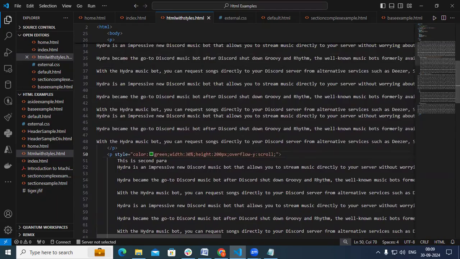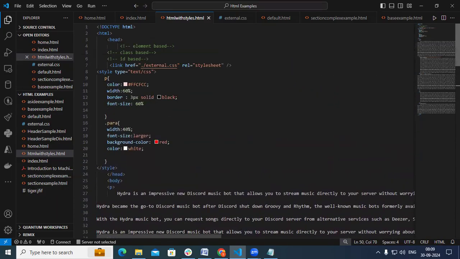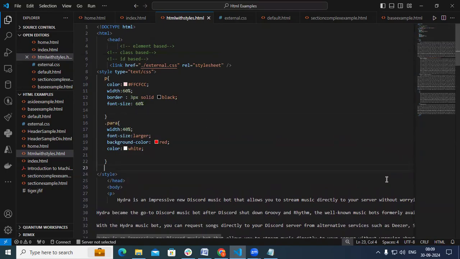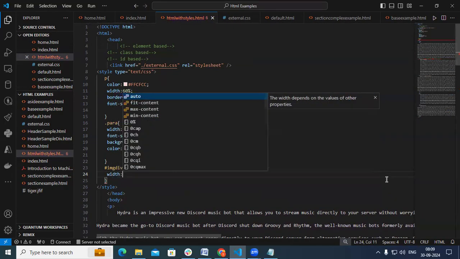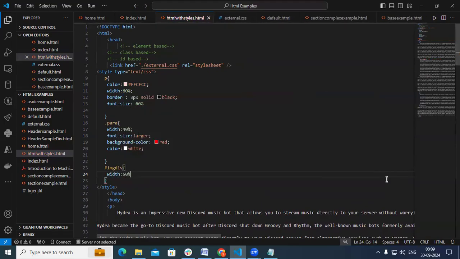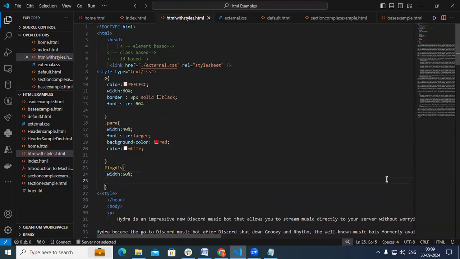Okay. So like this, we have created here. The first thing is element based. This is class based. One more is ID based. Based on the ID also, you can define. So based on the ID, like img div, I put. I'm going to put some image here, img div. Then here, I go with the width, say some 50%. Okay, 50% I put for this.